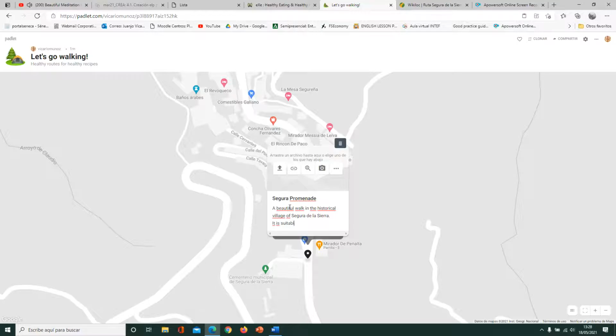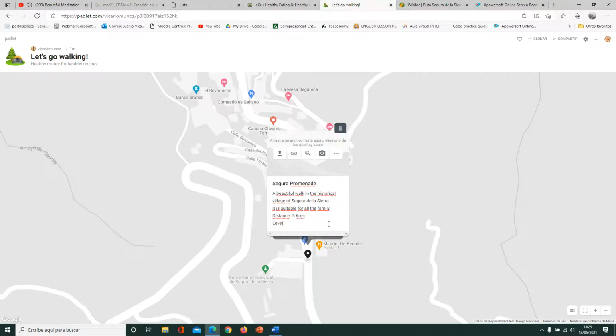It is suitable for all people, or for all the family, let's say. Okay, we have the title, a brief description, let's say the distance is 5 kilometers. The level of difficulty is, let's say, easy. And now we need a map or a picture.